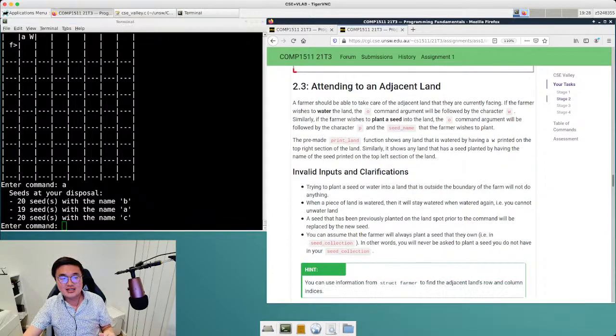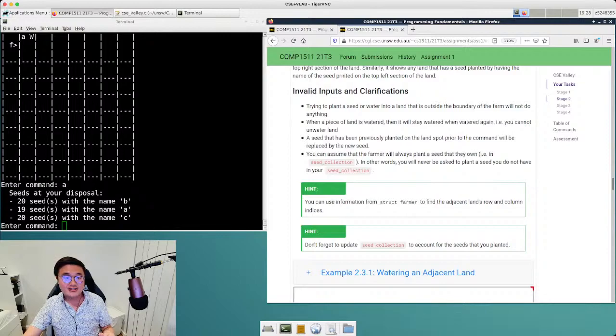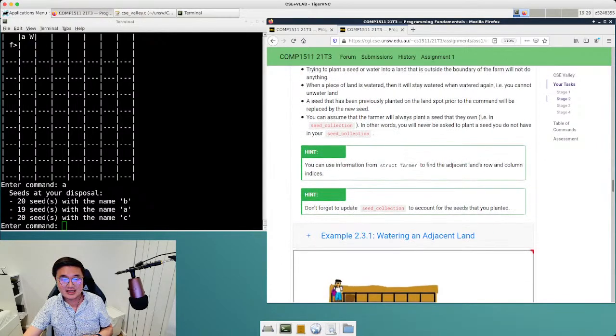Again, you can read the invalid inputs and clarification. You certainly can't plant a seed that's off the edge, and you can rewater the land, but it wouldn't really have any effect after it's been watered.